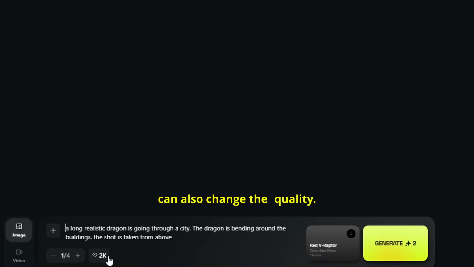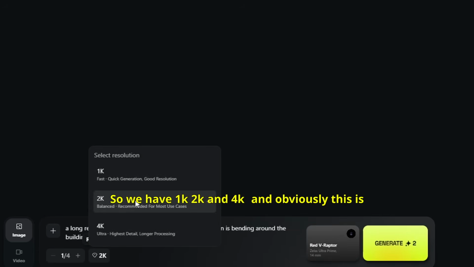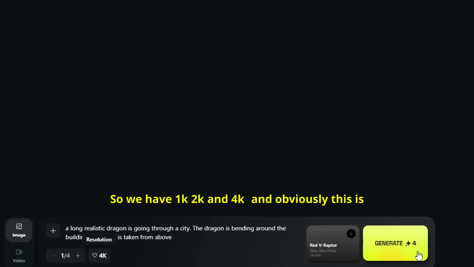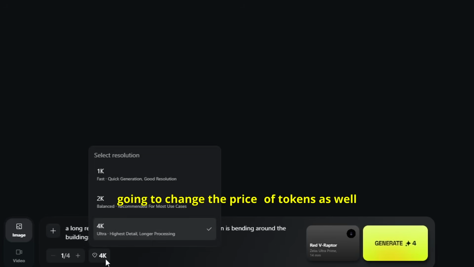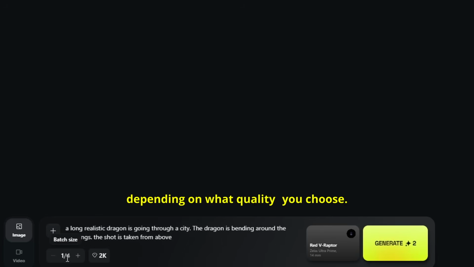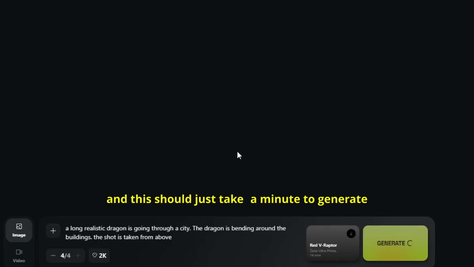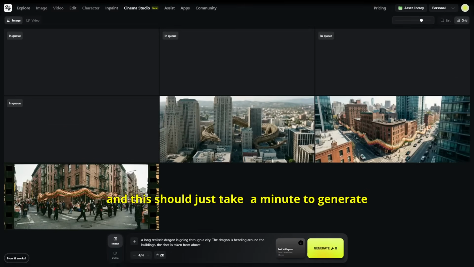But before I do that, we can also change the quality. So we have 1K, 2K, and 4K. Obviously, this is going to change the price of tokens as well, depending on what quality you choose. And then we have batch size as well. We can generate up to 4 images at a time. Then we just hit the generate button here, and this should just take a minute to generate all of our images.